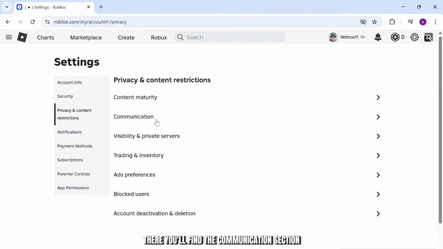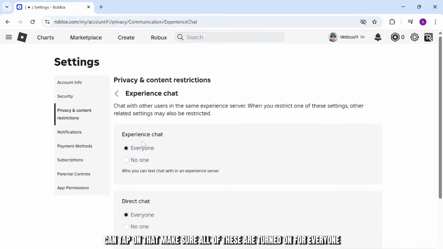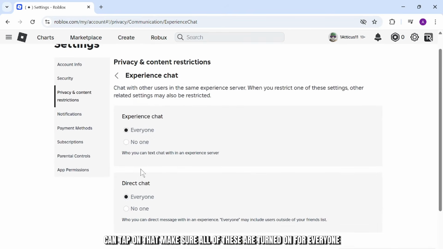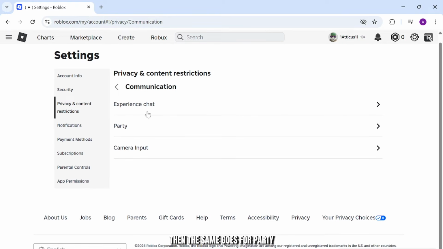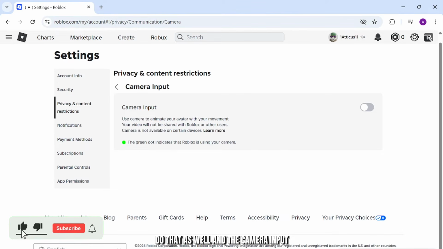There you'll find the communication section. Tap on that. And there you'll see experience chat. You can tap on that. Make sure all of these are turned on for everyone. Then the same goes for party, do that as well, and the camera input. So here you can turn this on.